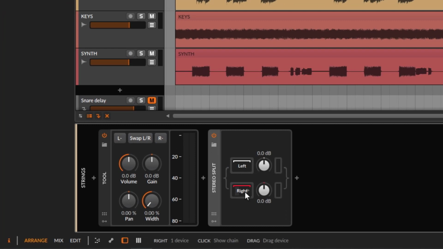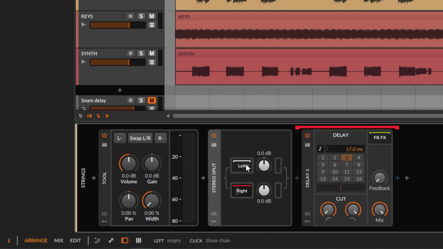So the trick is that we need to split the left side from the right side, and then we need to choose. We want to put a delay on the right or the left. It doesn't really matter. And what we want to do is use a tiny delay, and we want to do 100% mix. We don't do any cutting because we want the right side to be equal to the one in the left. The only thing we want to do is shift the timing, just push it back a certain amount of milliseconds.